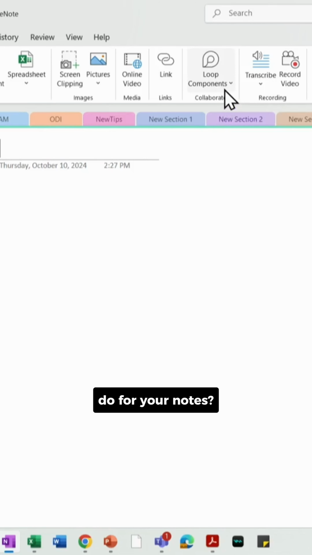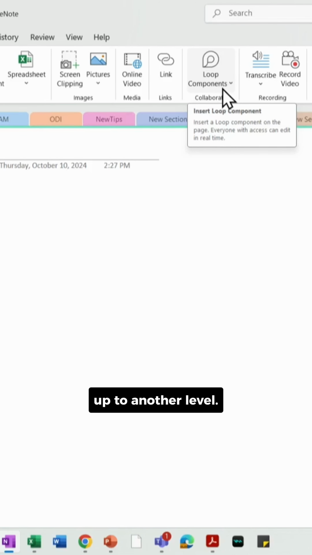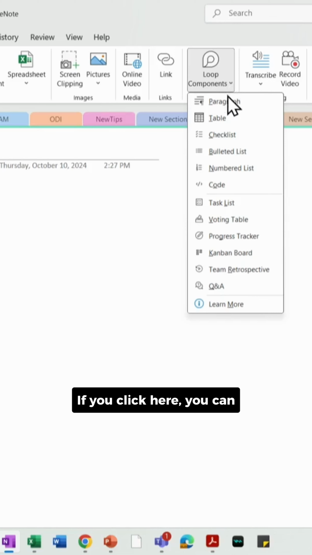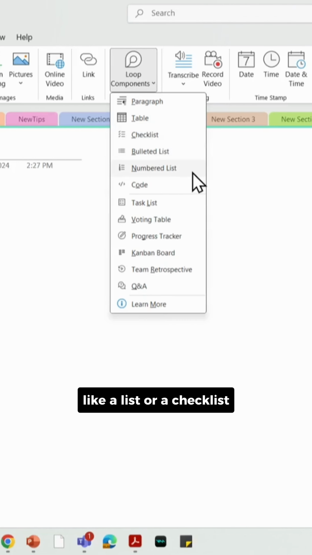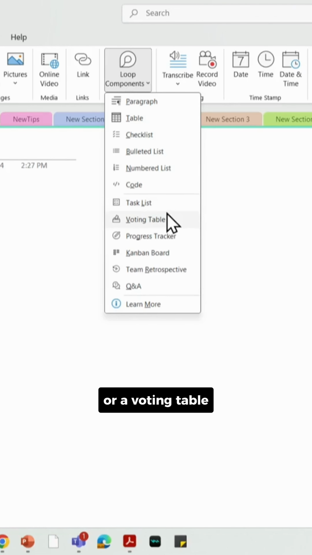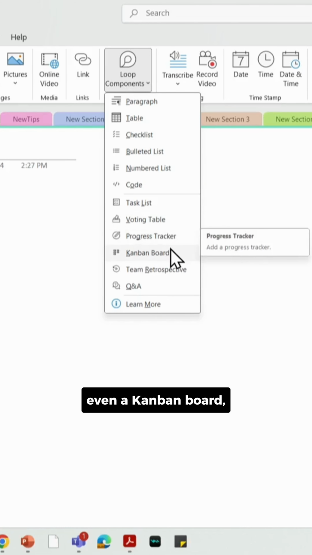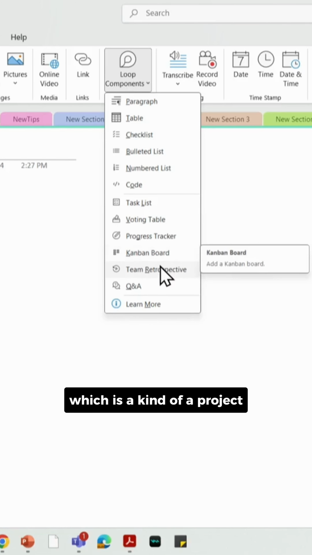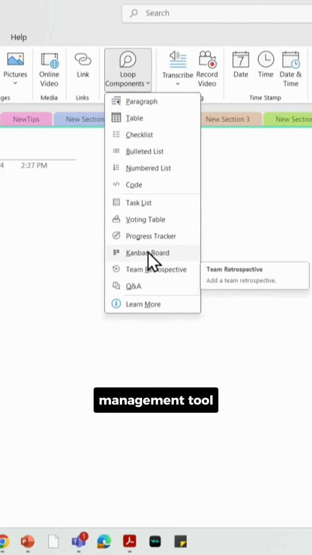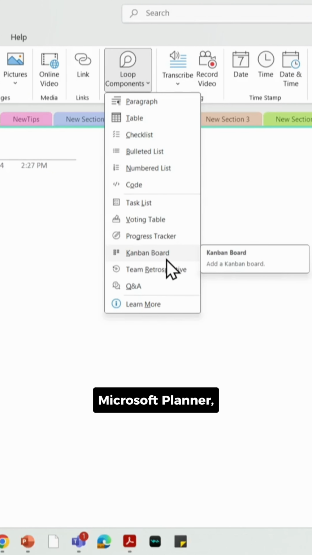What does Loop do for your notes? Well, it really tunes them up to another level. If you click here, you can insert a kind of format, like a list or a checklist or a voting table or a progress tracker, even a Kanban board, which is a kind of project management tool that's pretty impressive. It's a lot like Microsoft Planner.